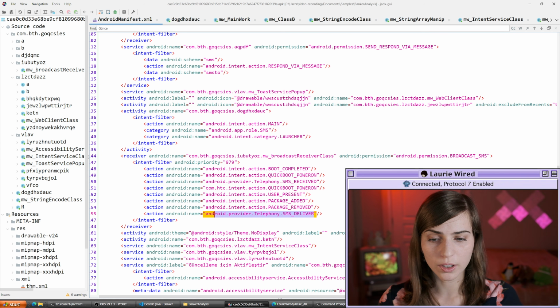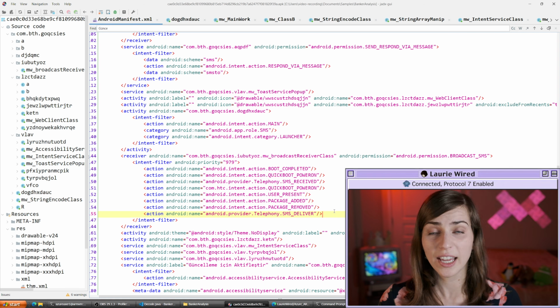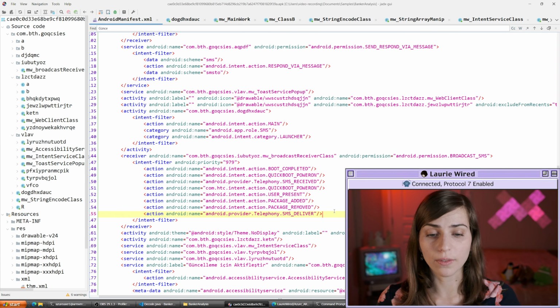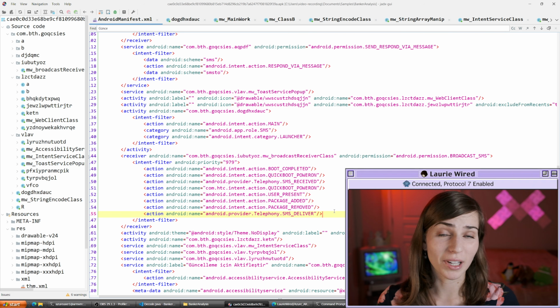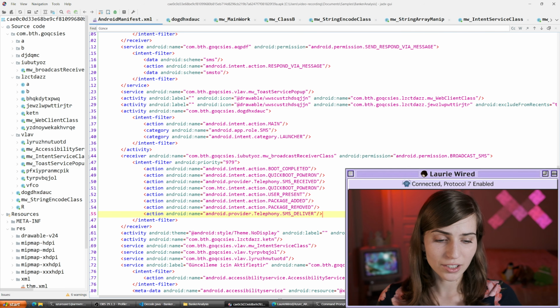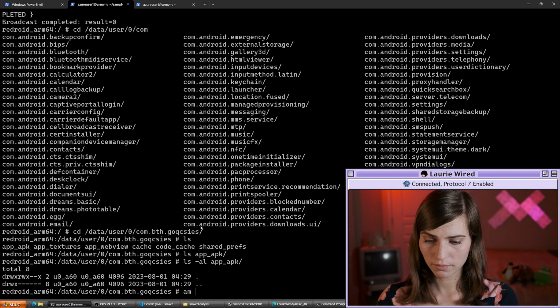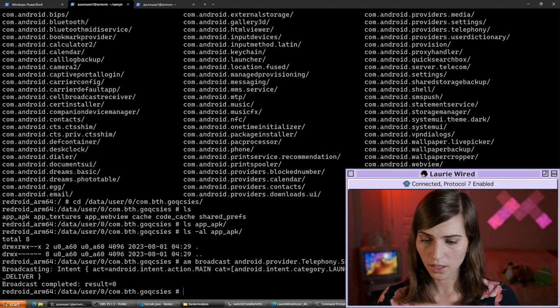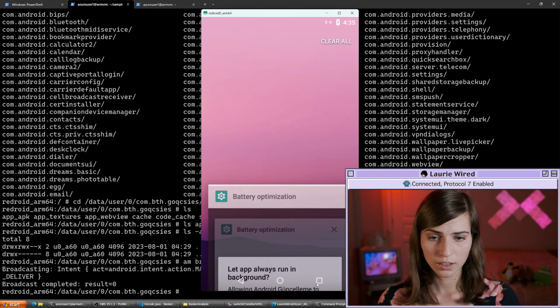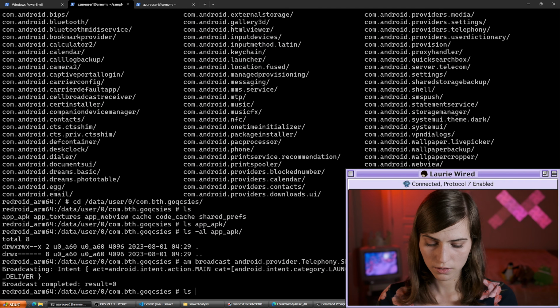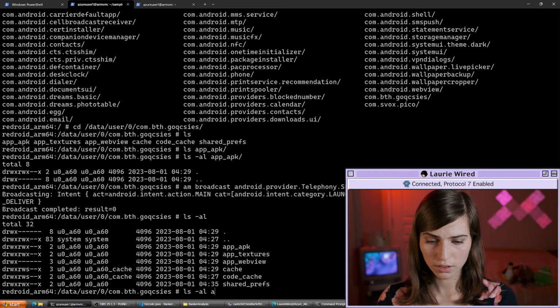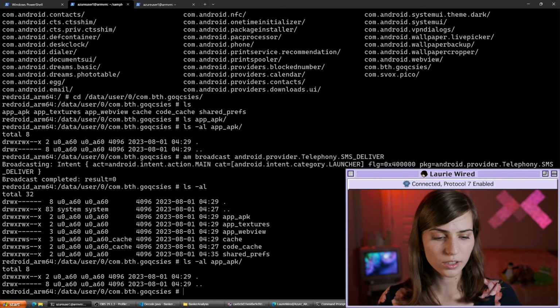Let me try SMS deliver, see if anything happens. This might actually crash it because this SMS deliver requires extra parameters as extra values. So if I don't pass any parameters, which I'm not going to because I'm being lazy right now, it might actually crash the application if it's trying to access these. But let's just wing it and see. That looks fine. I don't think anything happened. Nope, looks like that didn't do anything.